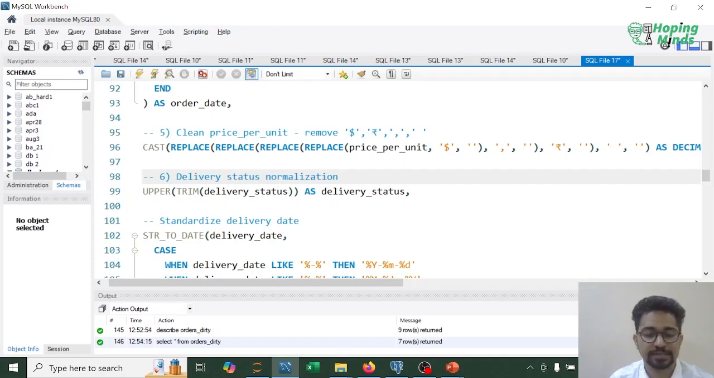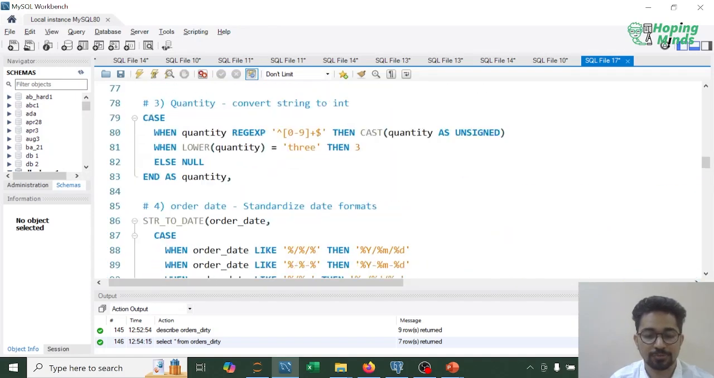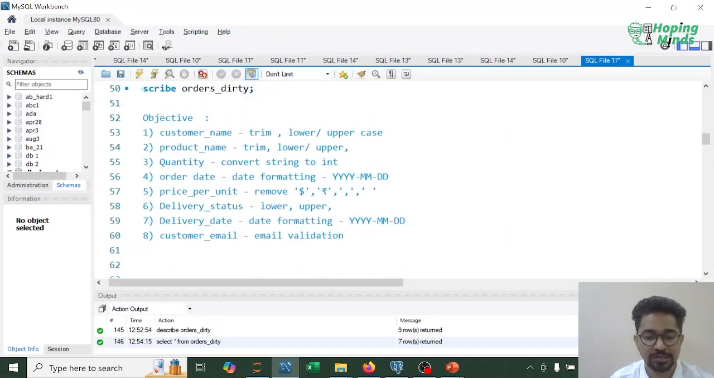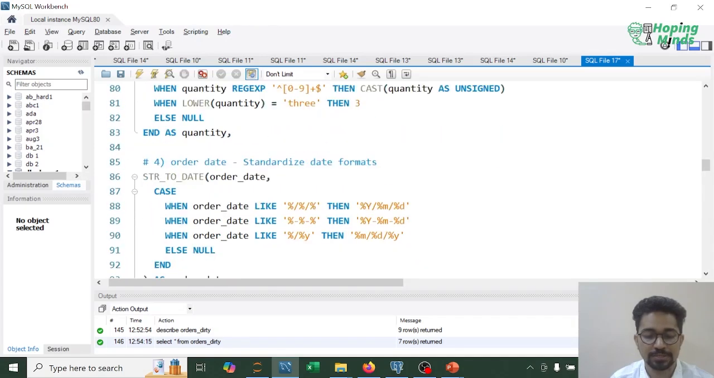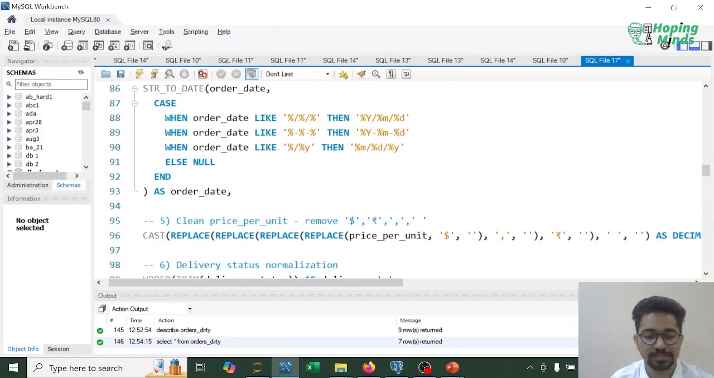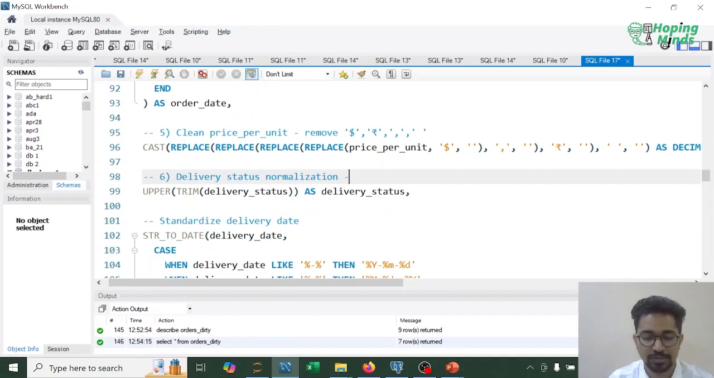Once this is done, then I need to handle the delivery status normalization. So for delivery status, I need to convert it into simply lower or upper. So this is for the delivery status. Normalization simply means lower or upper. So upper trim, lower delivery status, and even trim. So this was the 6th column.